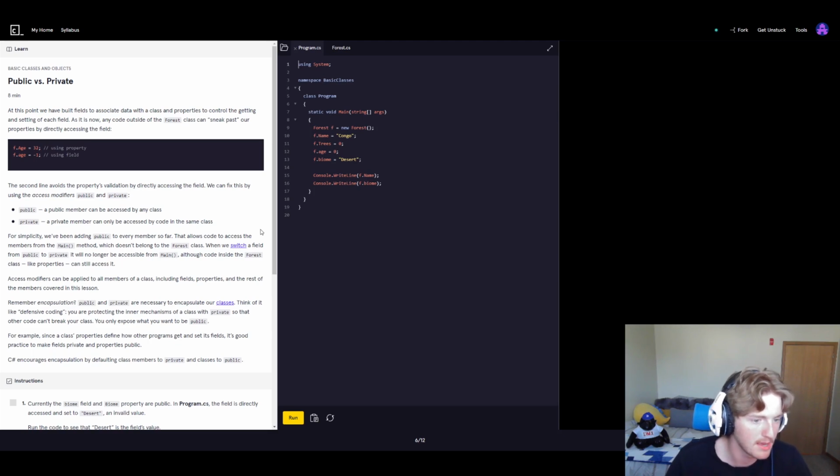Access modifiers can be applied to all members of a class, including fields, properties, and the rest of the members covered in this lesson. Remember, encapsulation, public and private, are necessary to encapsulate our classes. Think of it like defensive coding. You're protecting the inner mechanisms of a class with private so that other code can't break your class. You can only expose what you want to be public.